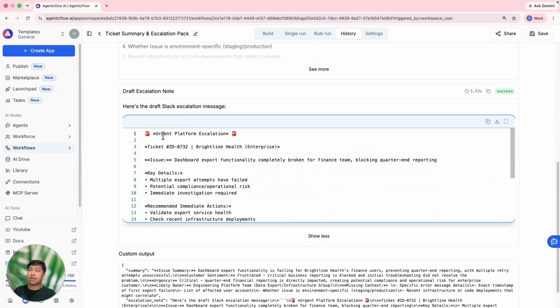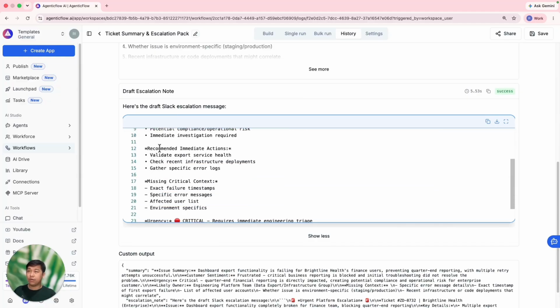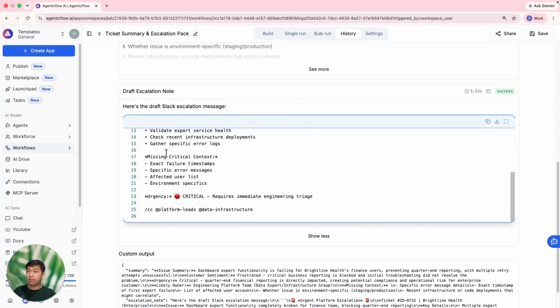Here we can see another very important case. It's quite urgent. It clearly has the specific ticket number, the key technical details, several recommended actions, and some missing critical context that we definitely need to ask the customer about for further clarification so we can resolve the issue much more effectively.